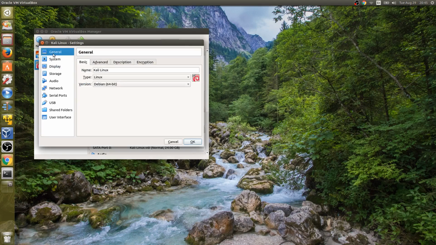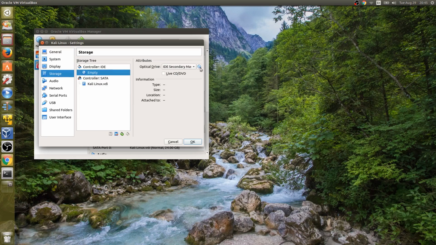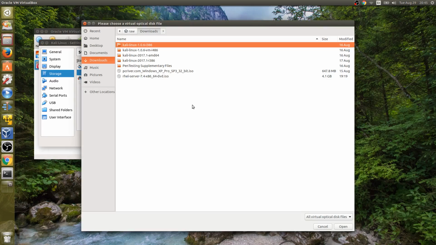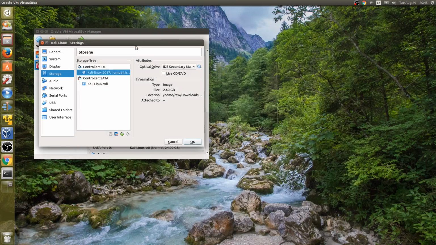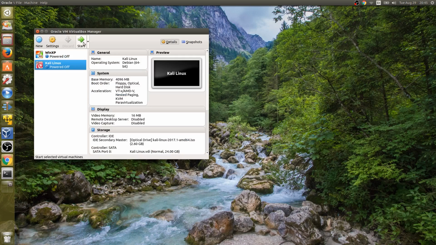Now we'll go into settings. We need to look at storage. We have an empty IDE controller. For that we're going to choose our Kali ISO. So let me do that, and here we go. Choose that. Then network, we want bridged, not NAT. And that gets everything we have to have. So let's go ahead and start this up.